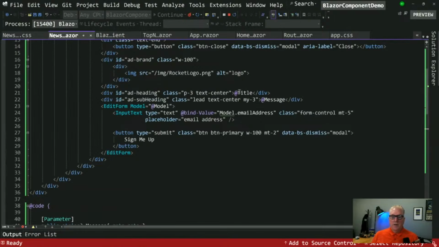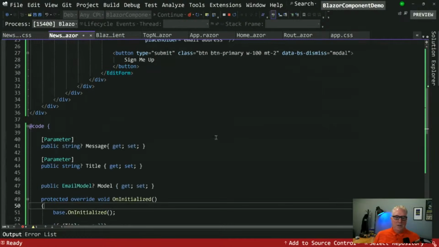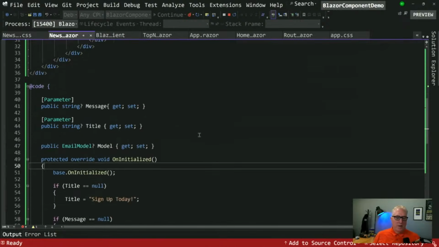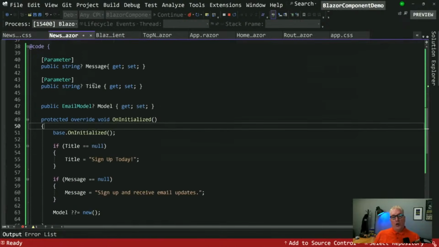But here, and I hope it's not lost on people, these things are two-way bound. And so as it pushes in, it gets injected in there from another page. It's kind of cool. Hopefully that's not lost on everyone. But yeah, you could hard code the value in here and just set it right here. Title equals this, message equals this right here on initialize. I'm checking for null. If it is null, I set it. If it's not null, I just take whatever the person sent in for me.